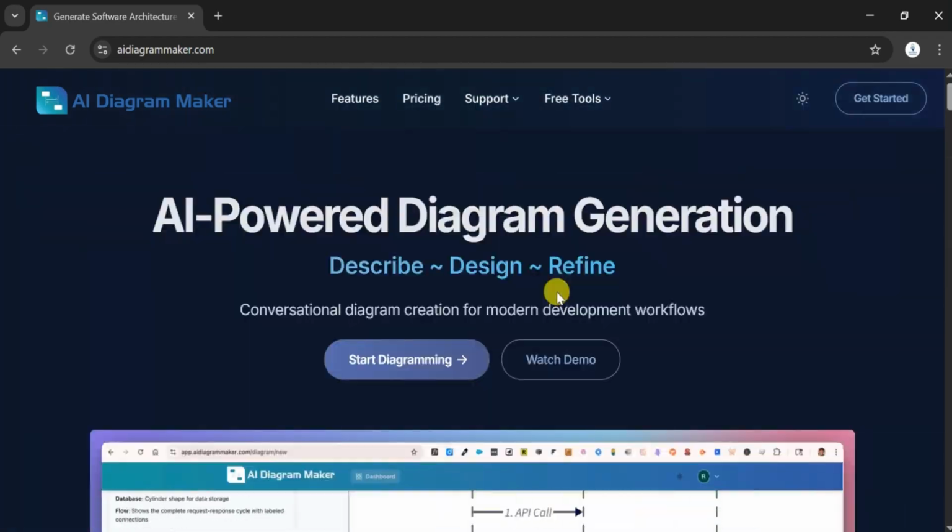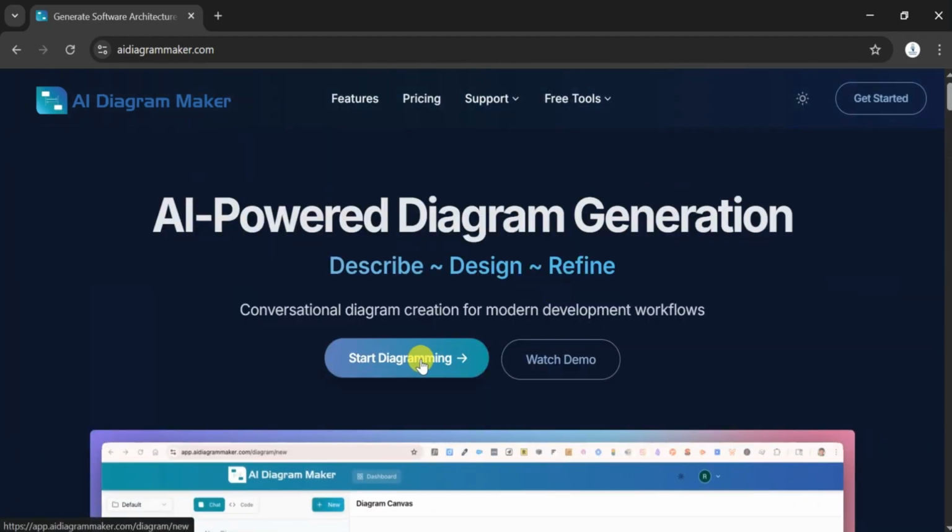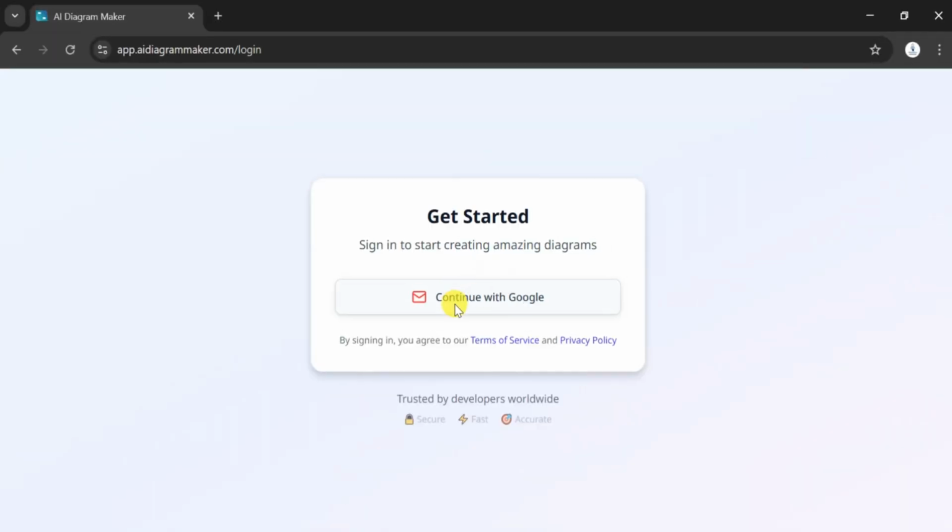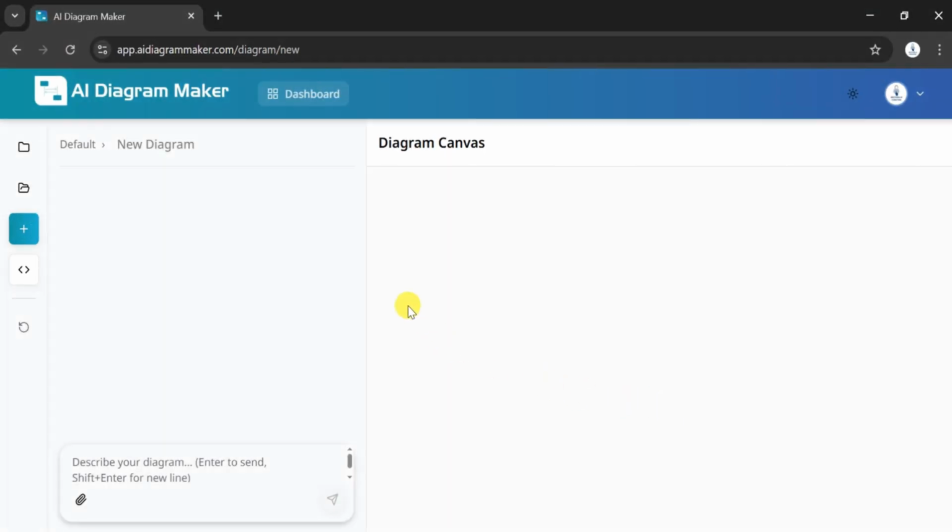Getting started. At the top of the canvas, click Start Diagramming. You can log in using your Google account. Once you're on the main dashboard, you'll notice a clean, user-friendly interface. On the left, you'll see the canvas where your diagram will appear. You can open existing diagrams, create new ones, or switch to code mode to describe your diagram in D2 language.